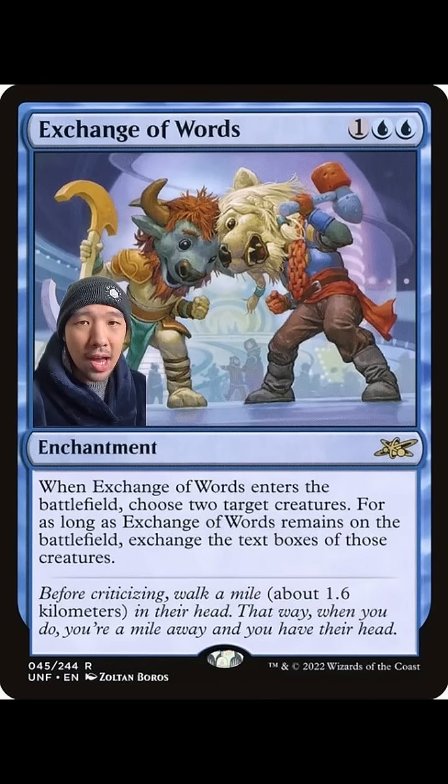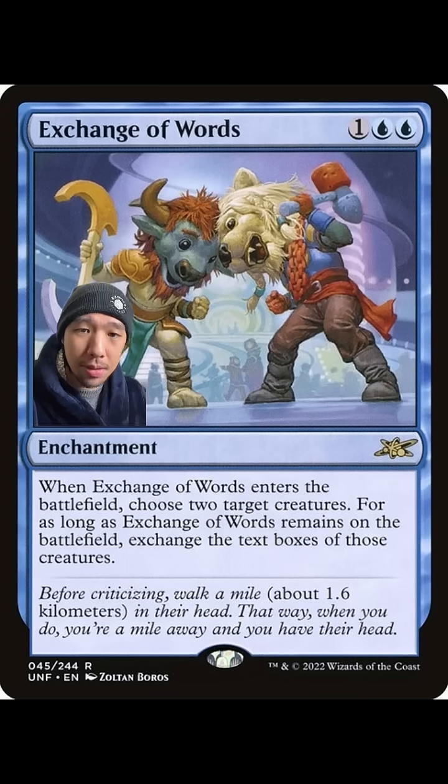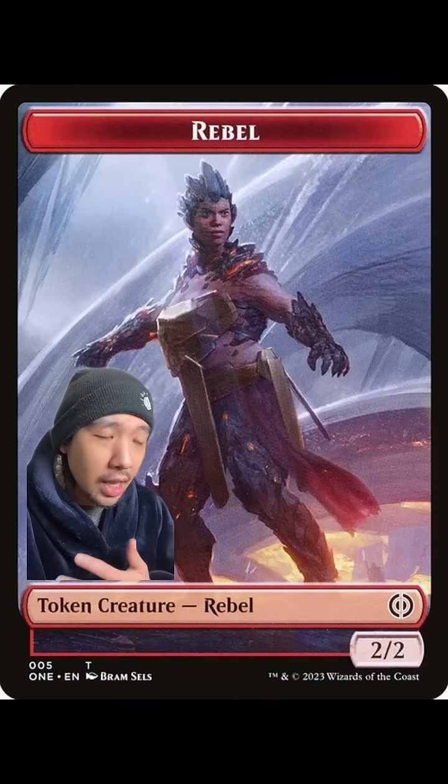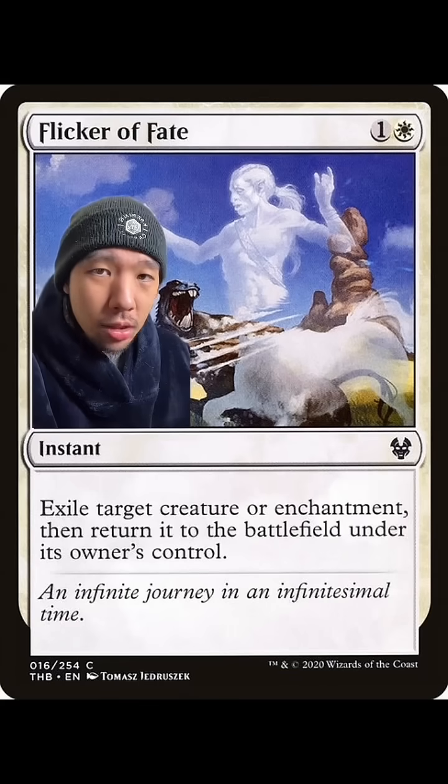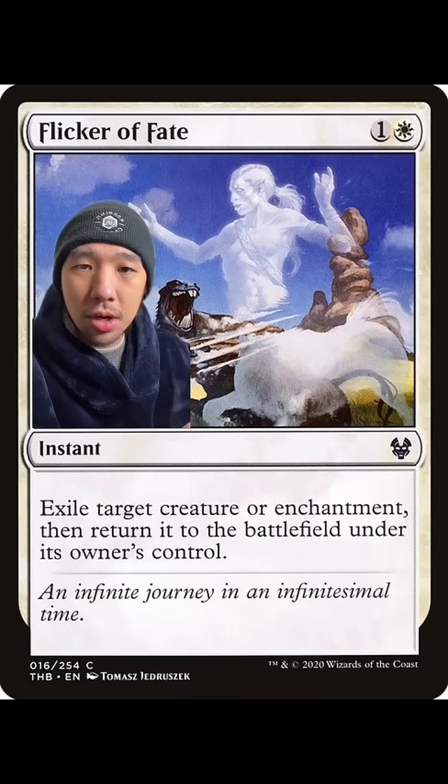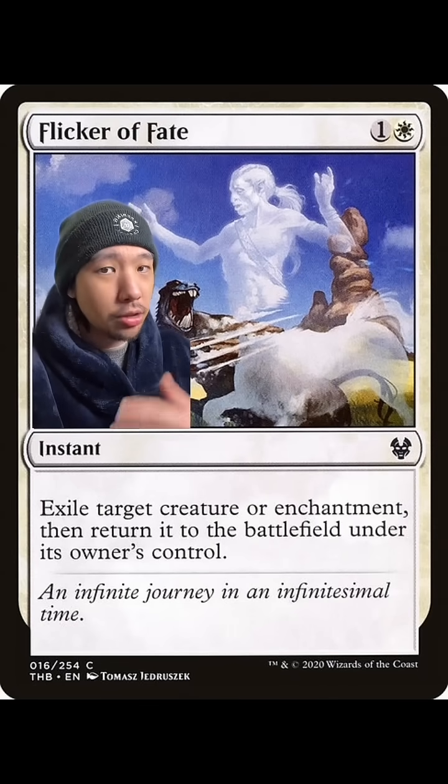Kind of similar to the last one, we'll have Exchange of Words swapping the text on the Rebel and the Grease Wrench Goblin. And we'll go ahead and use the Exhaust ability that it gained from the Grease Wrench Goblin. Then we'll go ahead and use Flicker of Fate to exile Exchange of Words, returning the text boxes of the Rebel and the Goblin back to its normal text box.